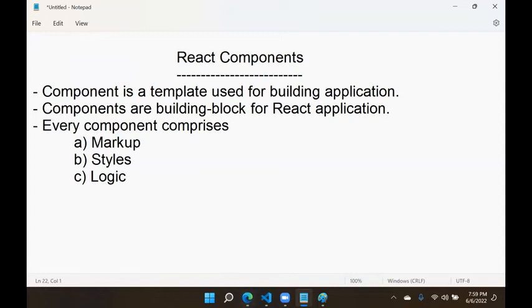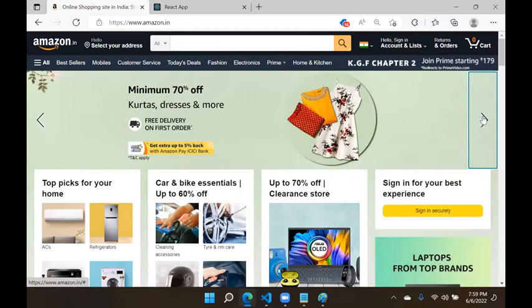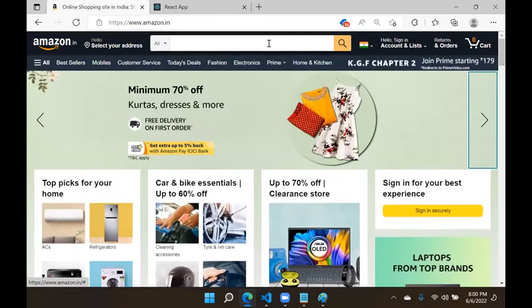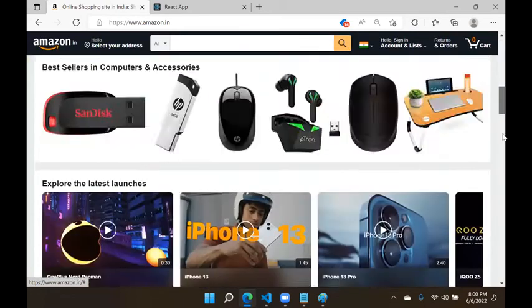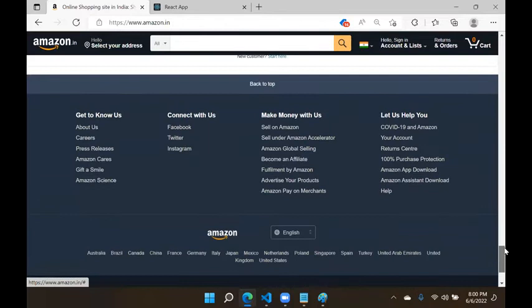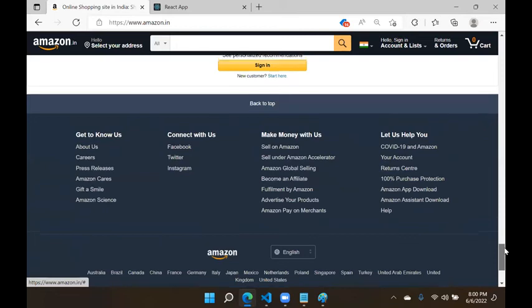Now, every application is built with components. For example, you see there is a sliding banner. This is called a carousel. Under that, you see there are boxes. We call them cards. You see there is a search box, that is called an input group. These are all components. An application is built with components. Header component, footer component, register component, everything is built with components.